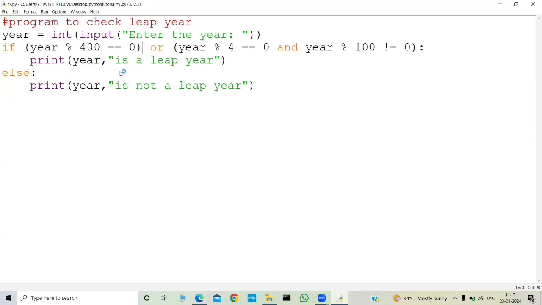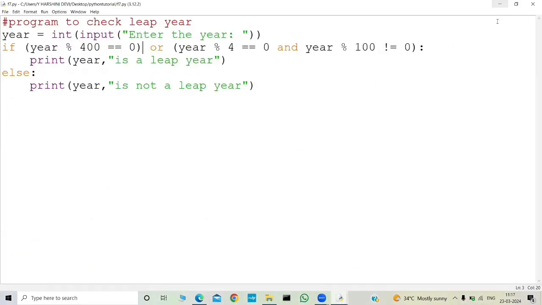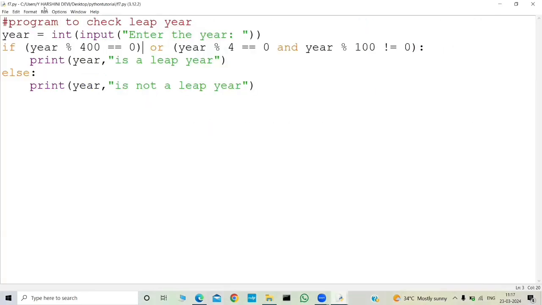Okay, let me run this program. I will give 300. So 300 is not a leap year. Let me run this program again. I'll give 2020. So 2020 is a leap year.